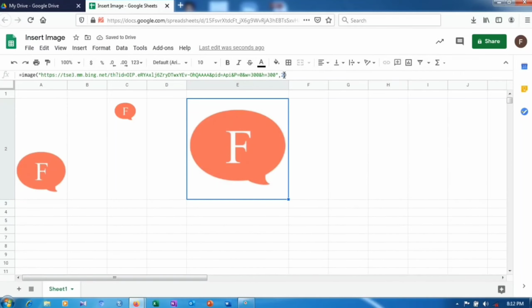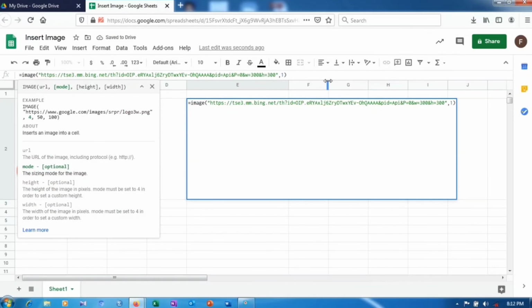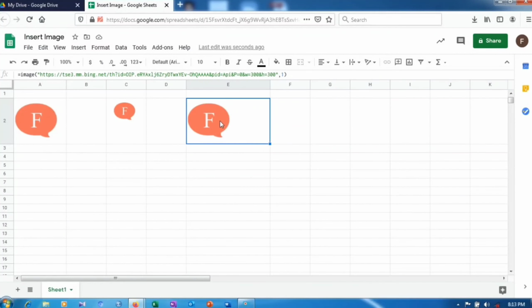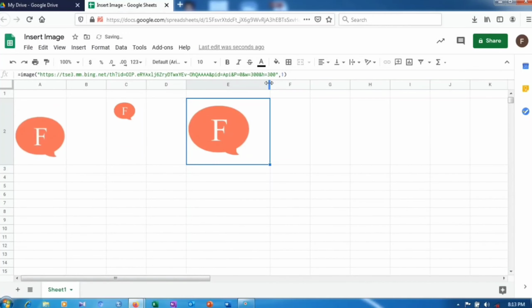And the last one is mode 1. So let me check that. In mode 1, the image size will increase as I increase the row height. But it does not affect the image size if I increase the column.